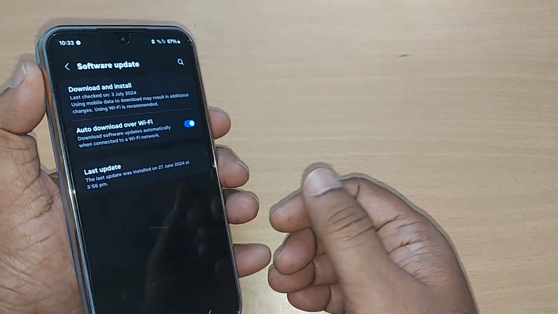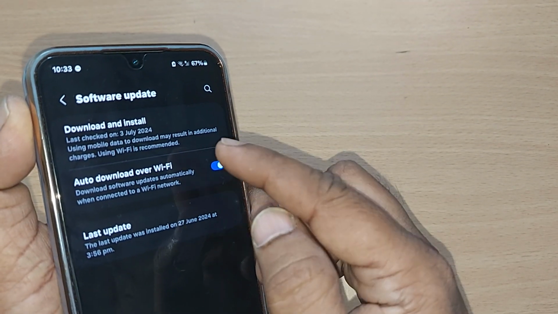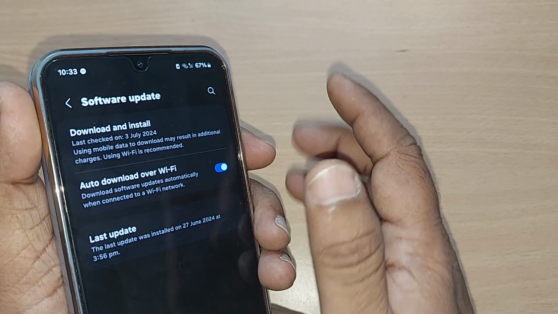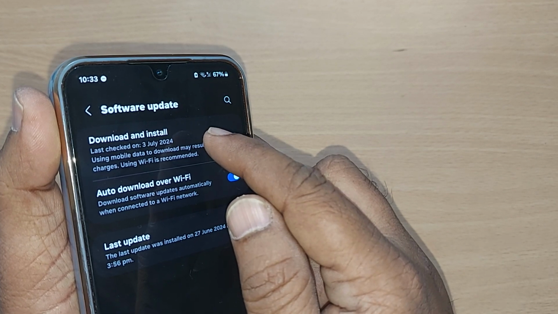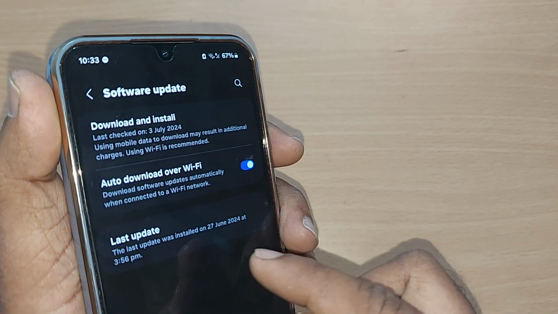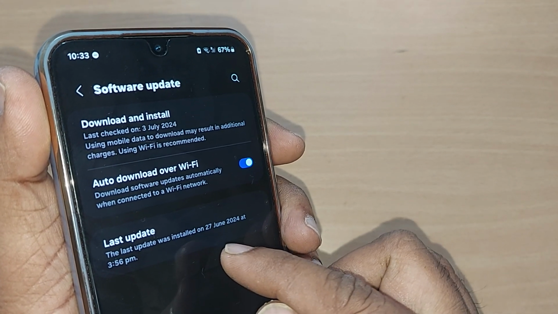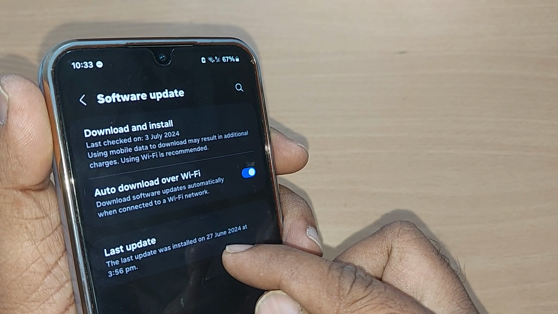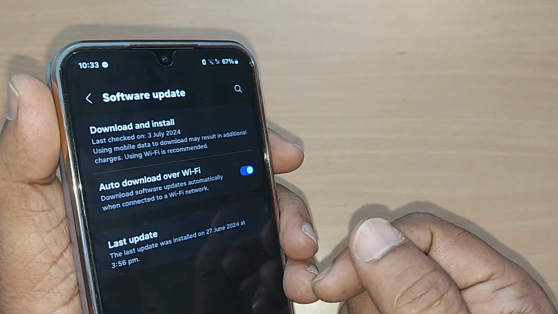Upon tapping, you'll fall into this section called download and install. If any kind of software is available, you get it from here. And the last update also, this will show you which has happened. On my phone, it happened on 27th June. It's almost 1 week before.